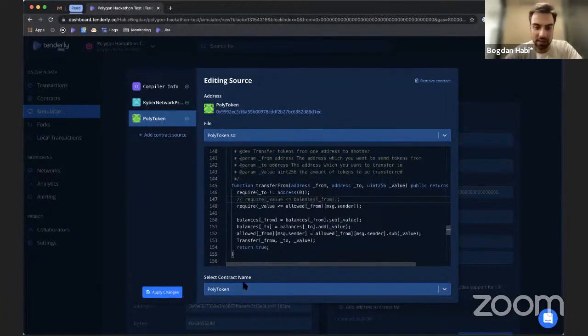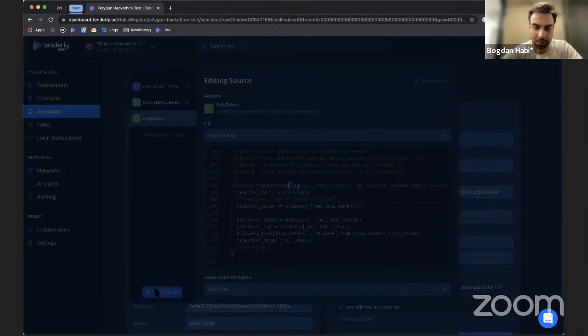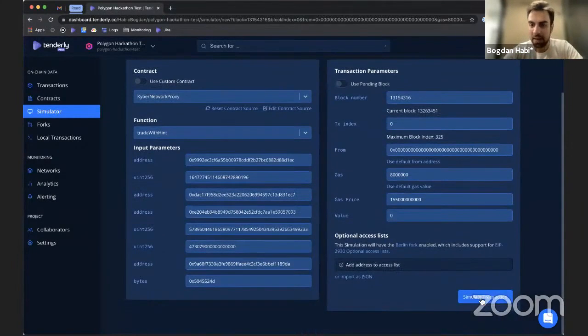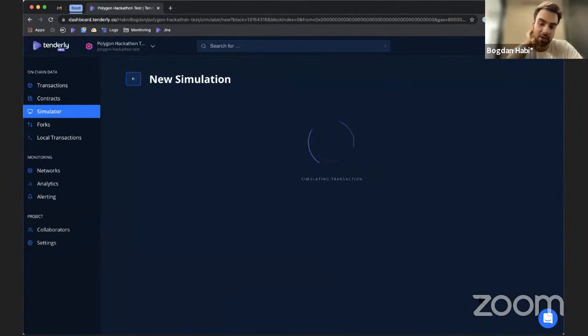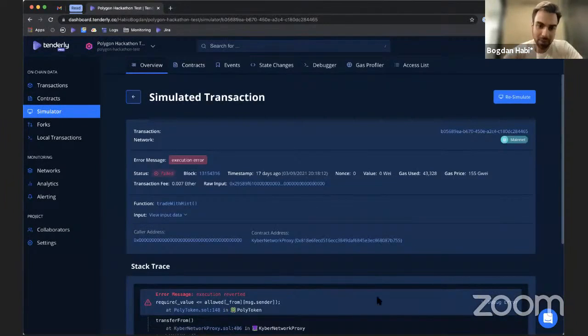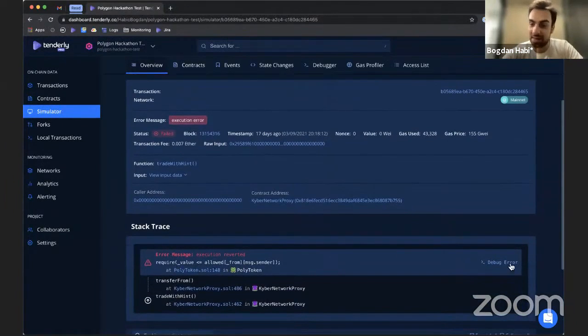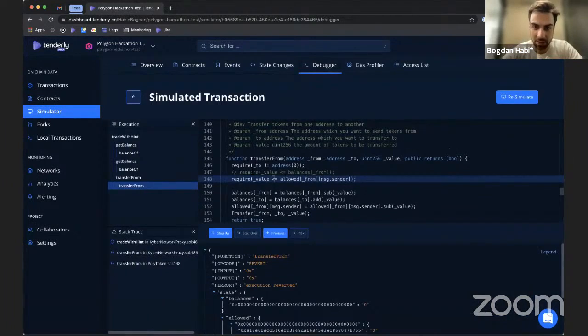So I can comment out this line. I can say apply changes. There we go. And now when I simulate the transaction, we can see it failed on the next line. And the reason for that, as you can see in the simulation, is that this one was commented out. So you can basically even change the source code of a particular contract when wanting to test something out.